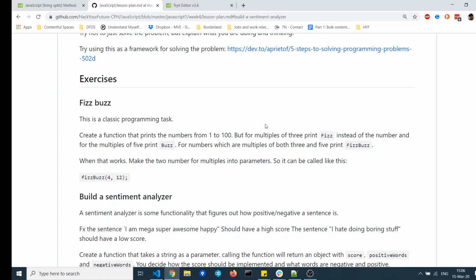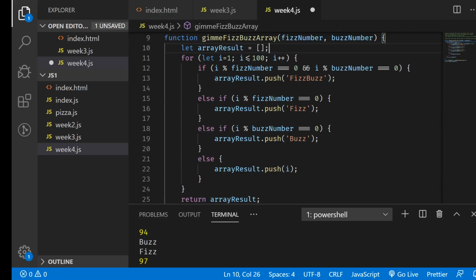What I mean is, if I print the list of the numbers with fizz and buzz, it works, but I did not try with an array result. Okay, well, you should try it also. Yeah, that's fine.